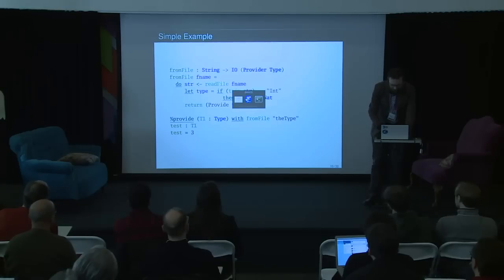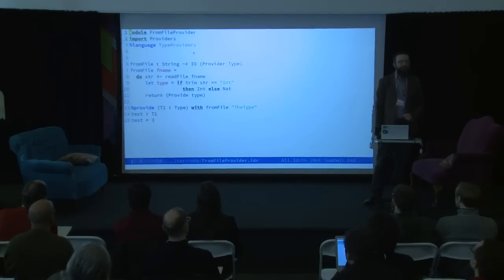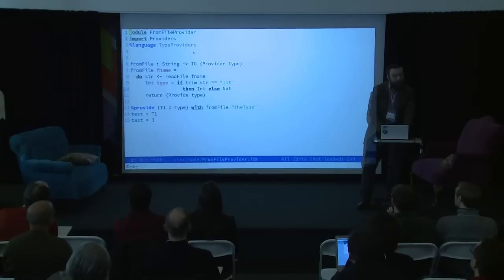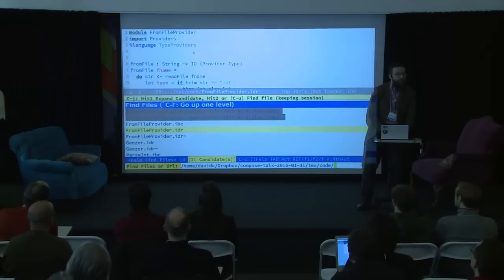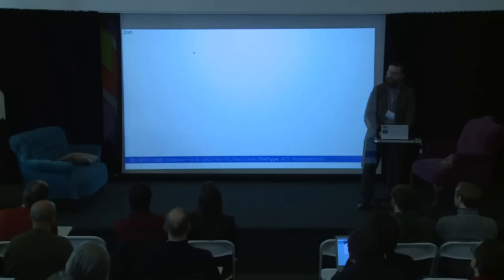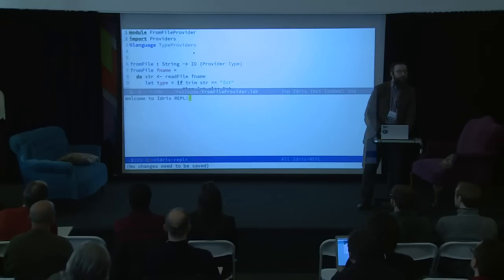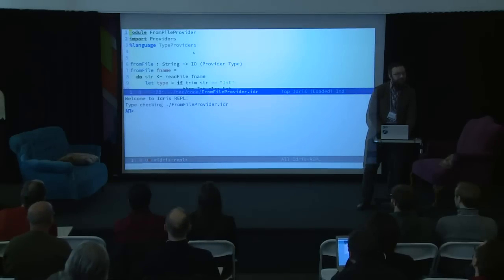So switching to my favorite operating system, we can see this type provider in action. This is just the code from the slide with a couple of imports at the top. We can see that it's going to be reading in this file called the type. If I open up the type, we can see that it's containing the string int. If I load the buffer, I get an Idris REPL, and now I can type test, and we get the int 3.